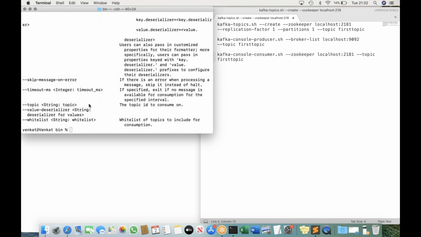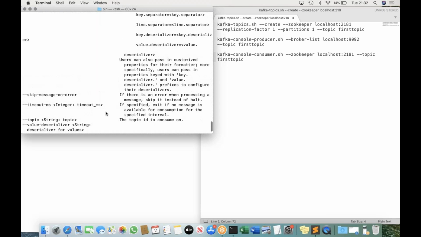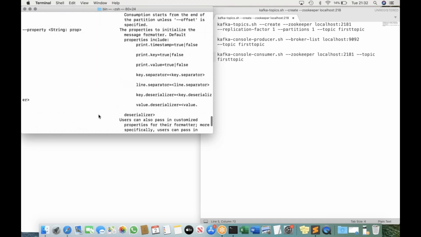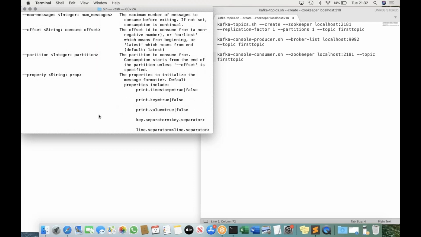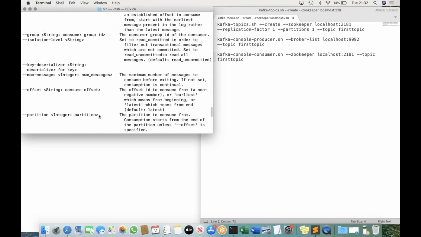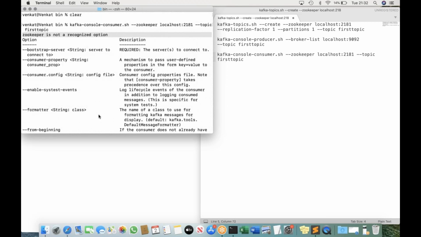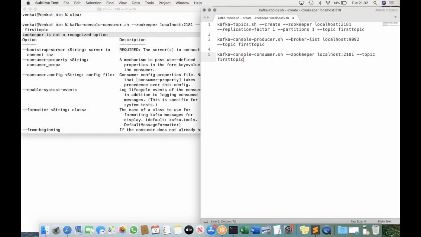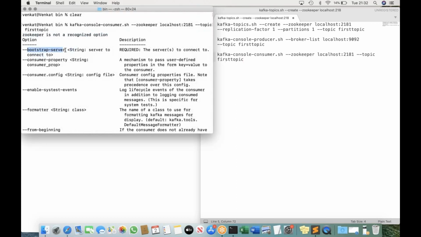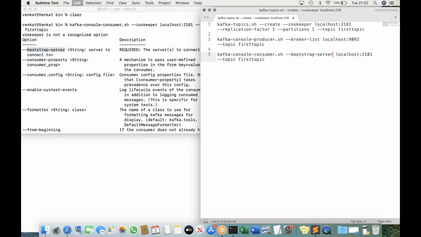It is not allowing zookeeper here. Let me see any other options. Property, partition, offset, max, deserializer, valid deserialization format. Yeah, you can say --bootstrap-server instead of zookeeper. You can specify that. Localhost is going to be 2181, right? Yes, that's correct, it's actually ZooKeeper's host.